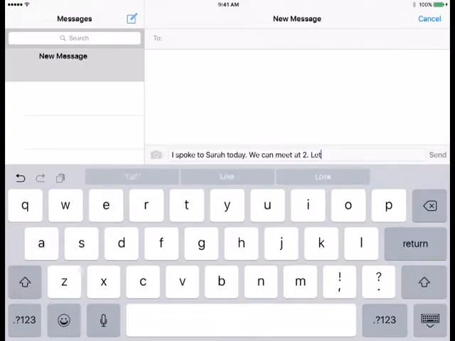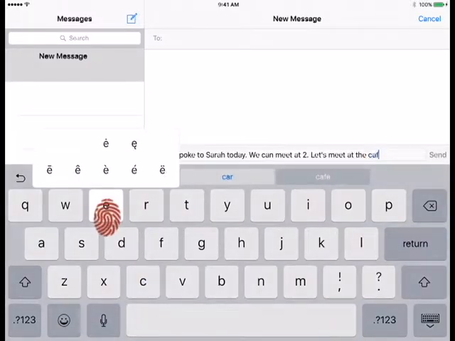Holding down a letter will allow you to see the accents associated with that letter. For instance, if I was typing cafe, I would type CAF, then hold down the E to find the hidden characters. Now without lifting my finger, I would slide over to the appropriate accent and release my finger to add it to the text.